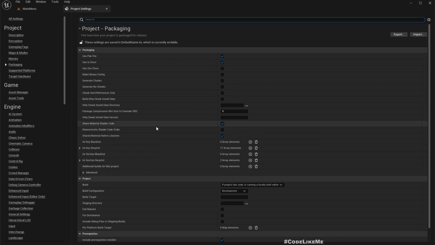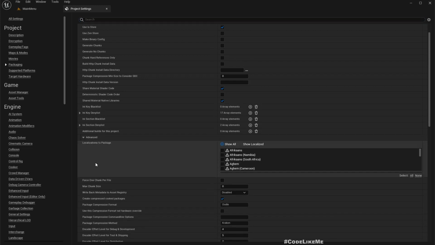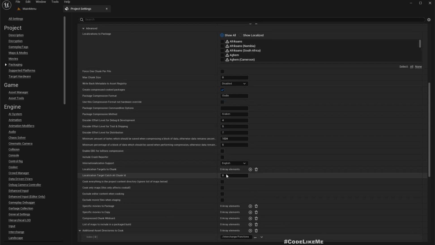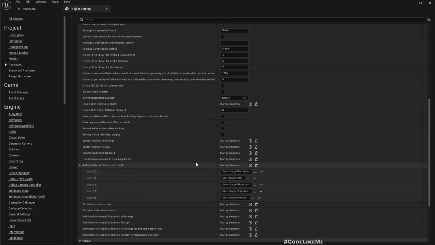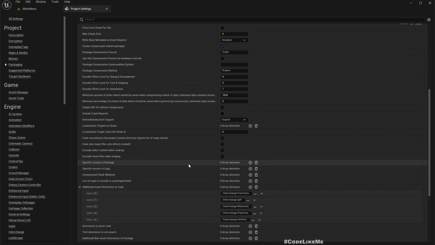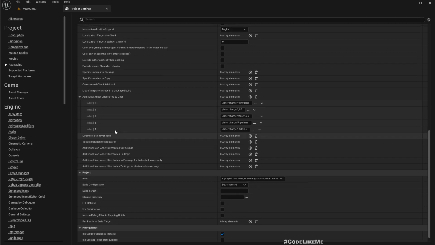I don't think I have to change anything here. Let's see advanced. These are all default settings. I haven't touched any of these settings. I think I have done packaging before, but it is some time ago, so I don't remember much.